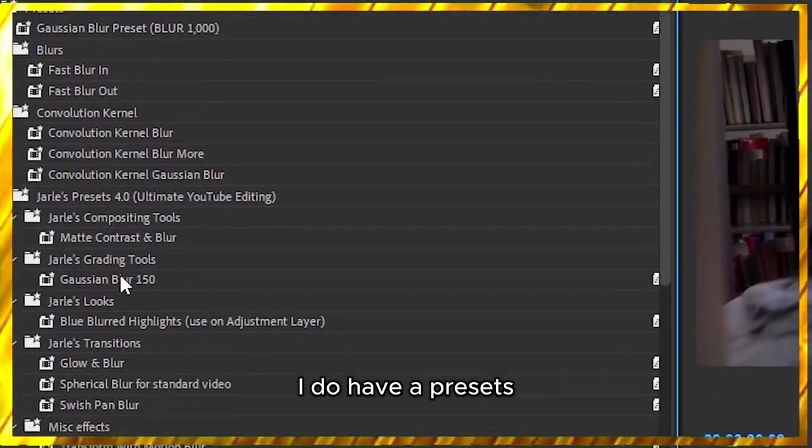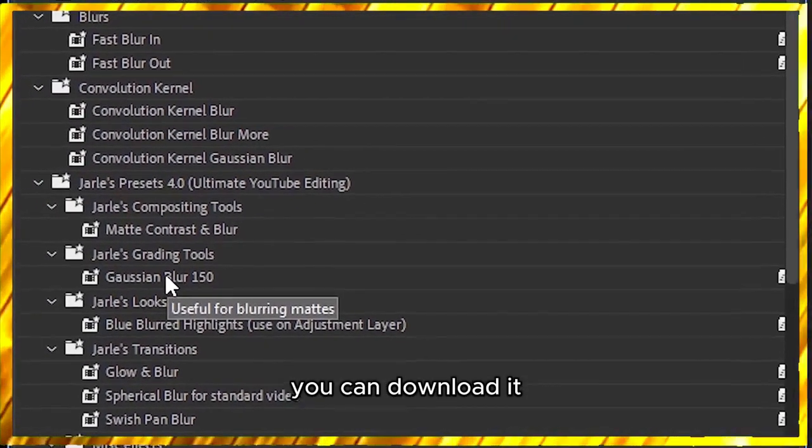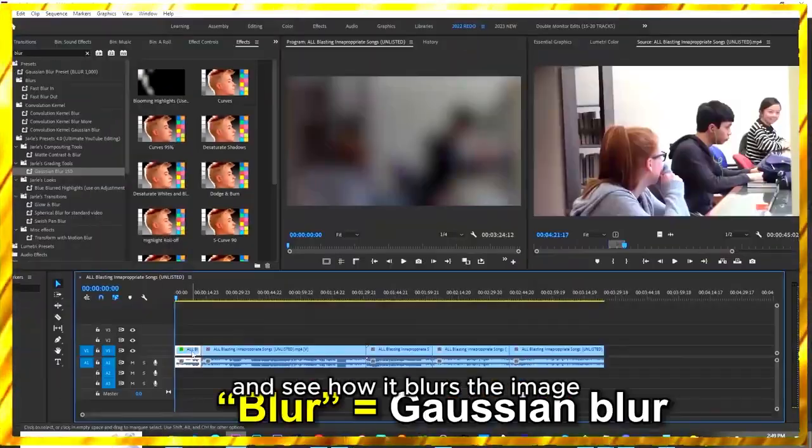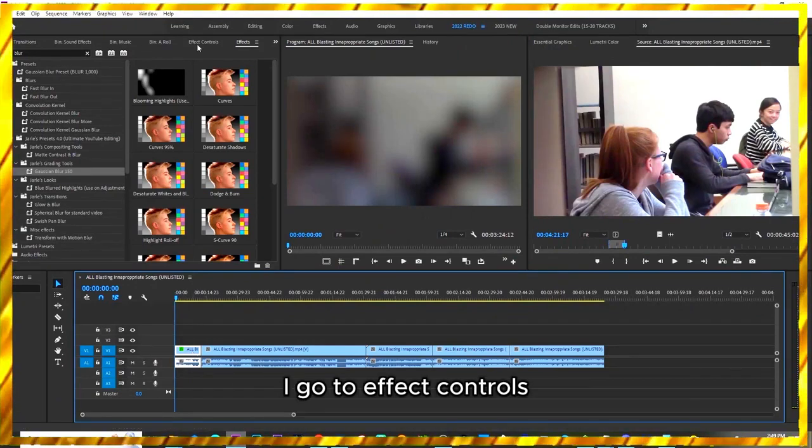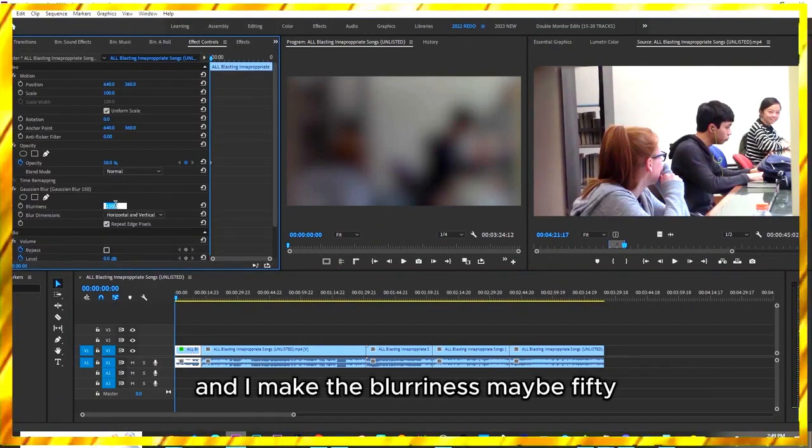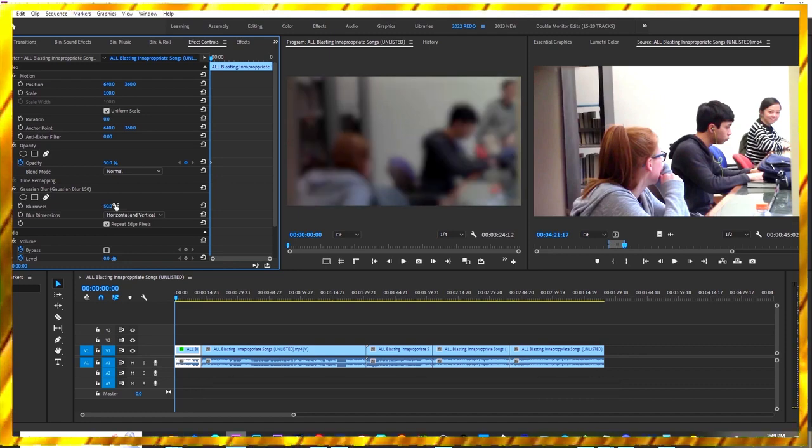I do have a preset. If you want, you can download it. Link will be in the description. And then see how it blurs the image. I go to effect controls and I make the blurriness maybe 50.